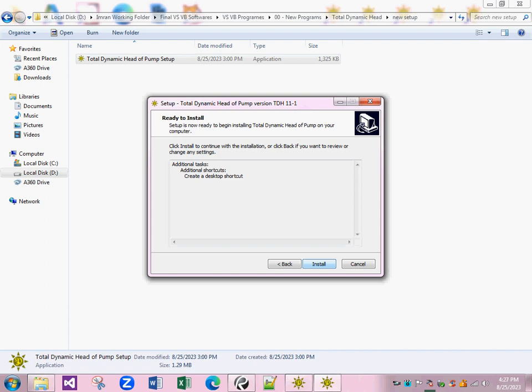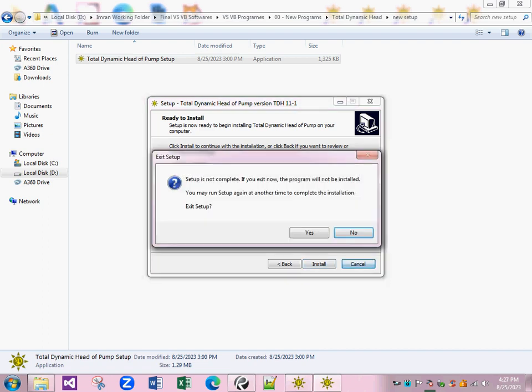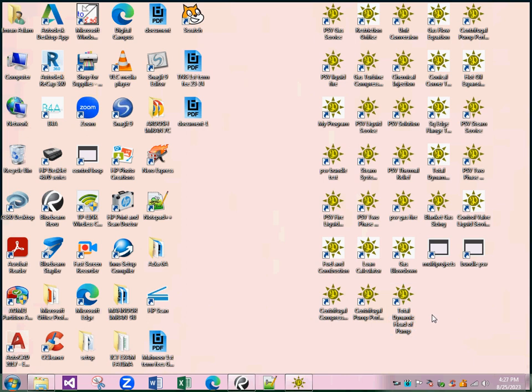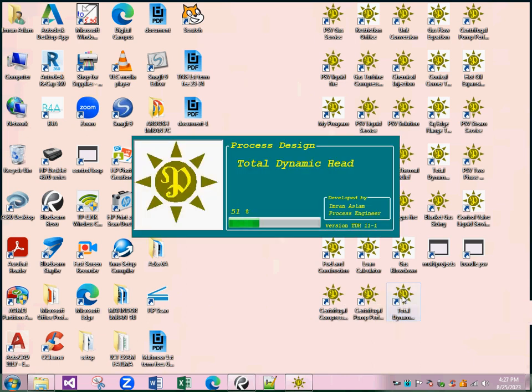Since I already have installed this application on my computer, I will just cancel out this utility and go to my desktop where I already saved the desktop shortcut of this application earlier during the installation. I will simply double click on this desktop shortcut. The application will be launched on my screen instantly.